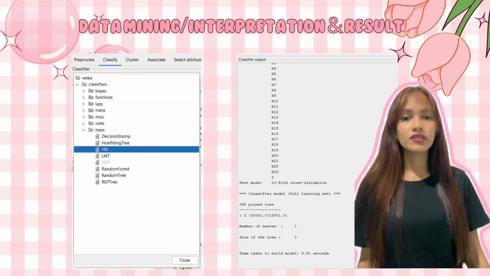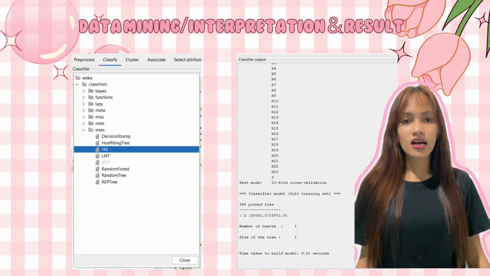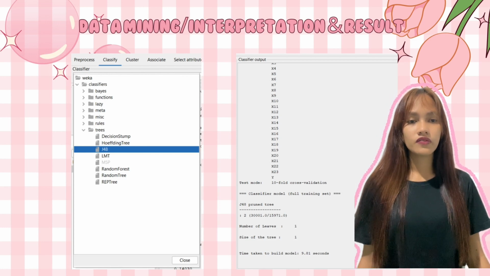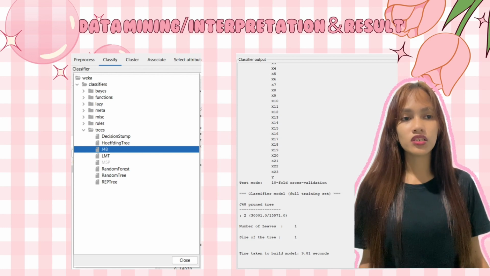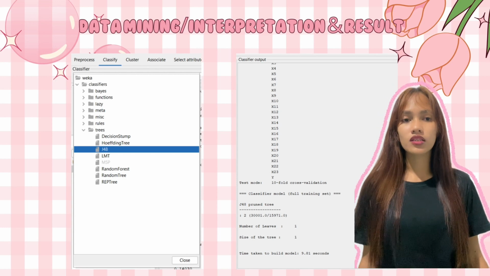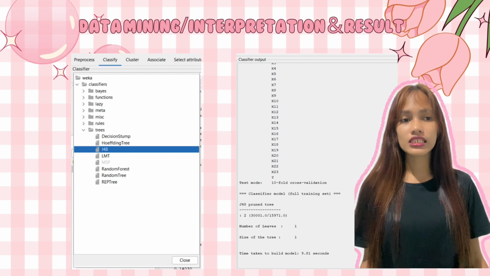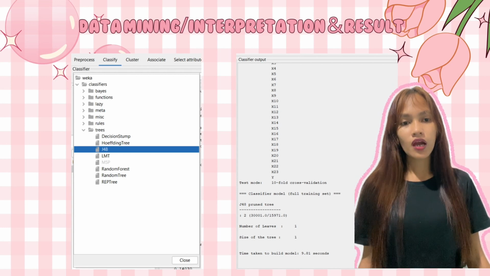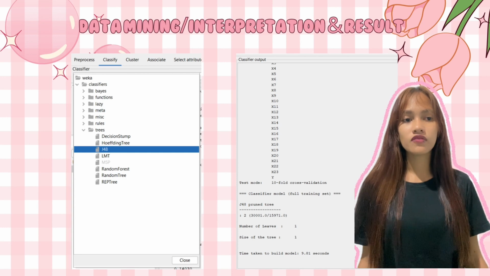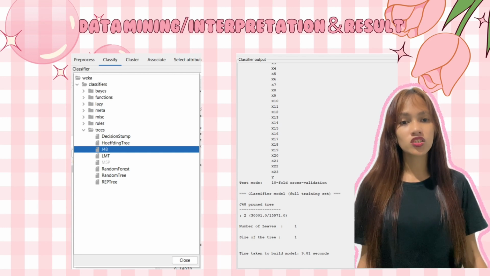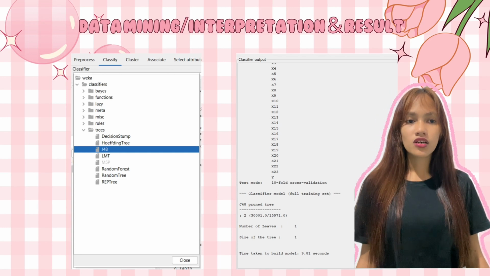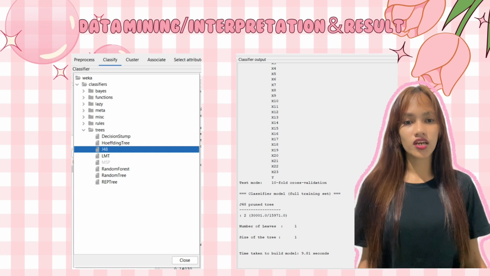First, gumamit ako ng classification task, wherein classification is a supervised machine learning technique used in Weka to predict the class label of an instance based on its attributes. Weka provides various classification algorithms like decision trees, naive Bayes, support vector machine, and so on.